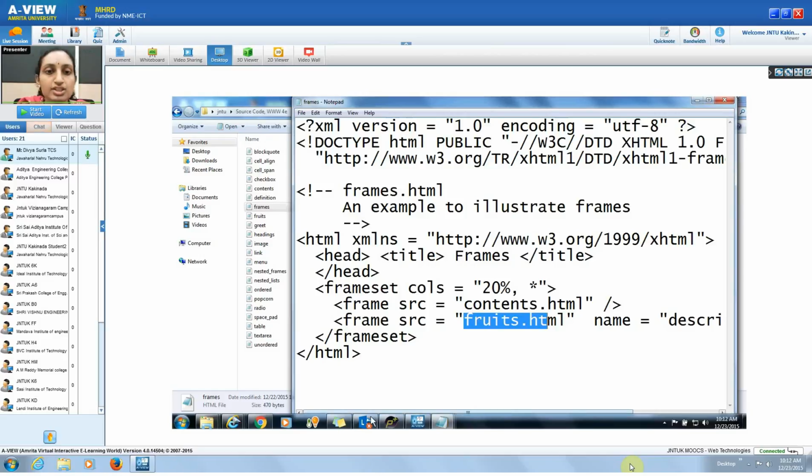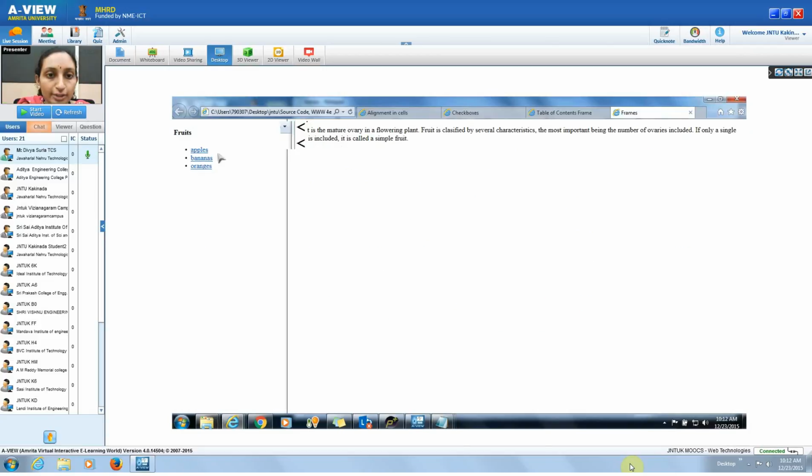The output will be like this, two frames. So from fruits.html you got the input here. This is frames.html. In the frames.html, 20% is your contents.html, which has anchor links here, and the remaining 80% is fruits.html, which has the text from fruits.html. These two HTMLs are kept in frames.html.